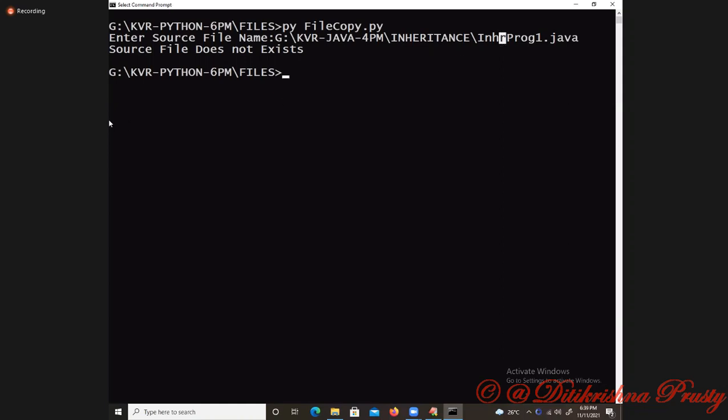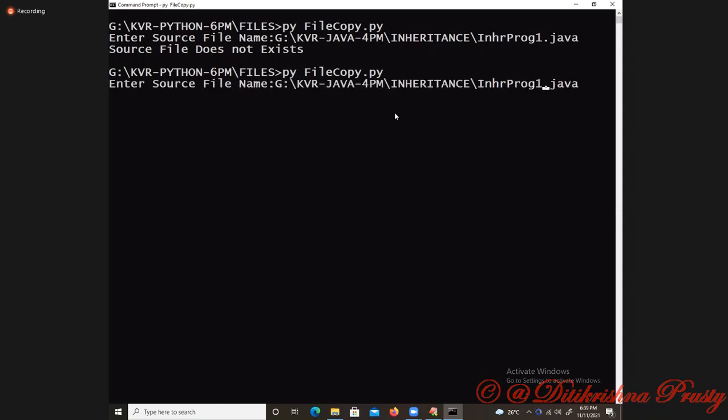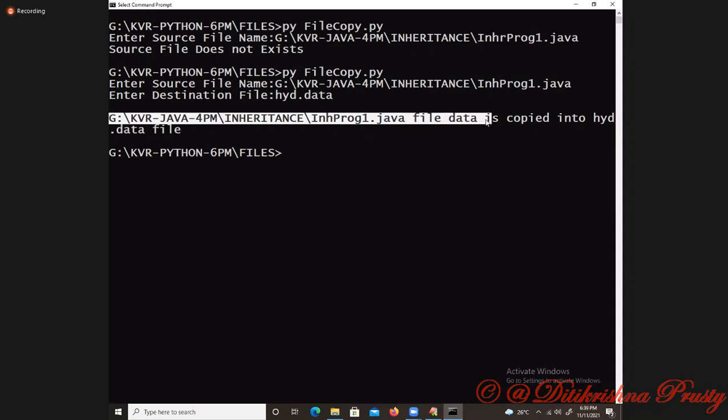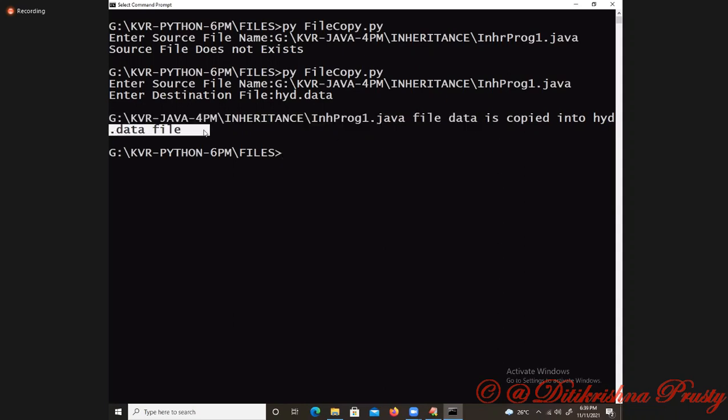See, I wrote some extra letter, an R. Here I wrote a wrong file name, INHPROG, and one R I wrote extra. This file is not there. INHPROG is there. Now it is asking for the destination file. What is my destination file? HYD.data. See, this file data is copied into HYD.data.